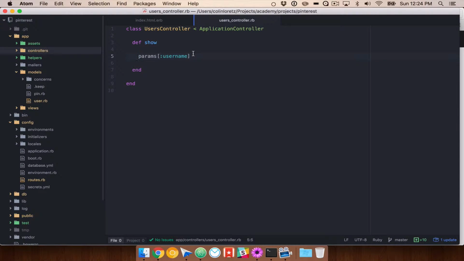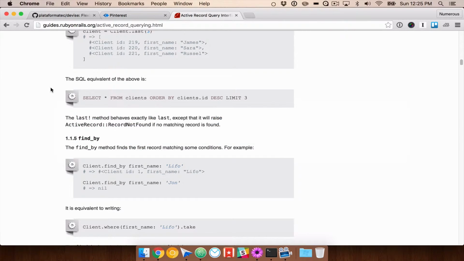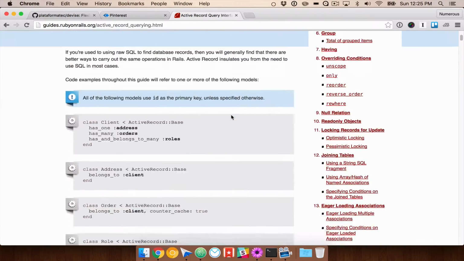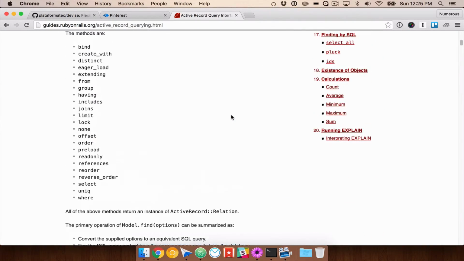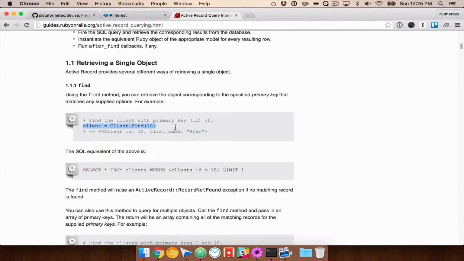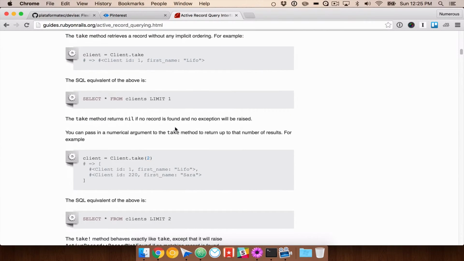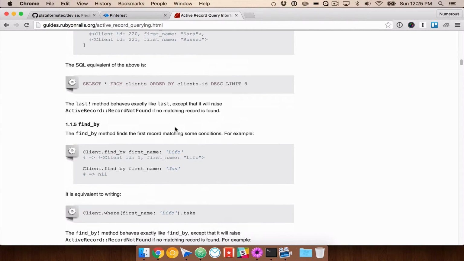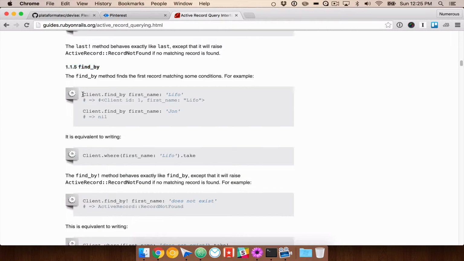And we're going to do a find. So I'm going to do @user equals user.find. And let's go ahead and open our Active Record docs. So here I am in Rails Guides, Active Record query interface. We can see a lot about how Active Record works. So here's .find, but somewhere in here there is something that is a little bit easier to use for this situation, which is find_by. So here we can see client.find_by, and then first_name colon, and then the name that we want to search by.